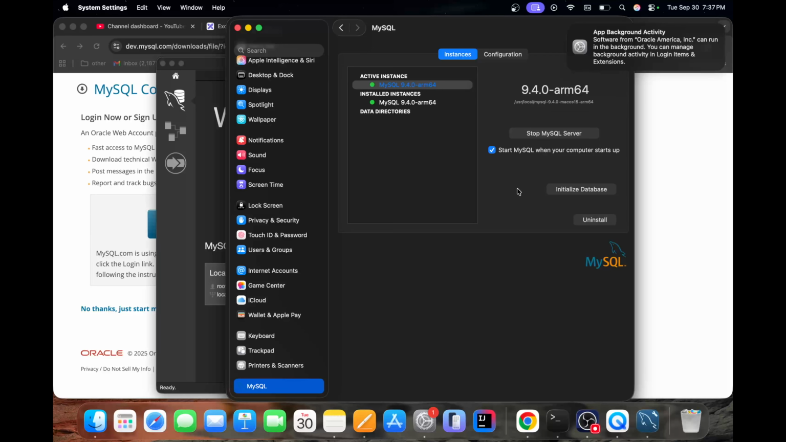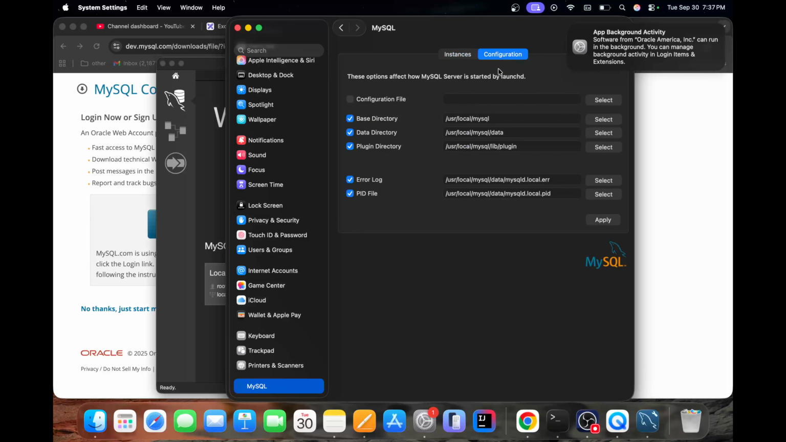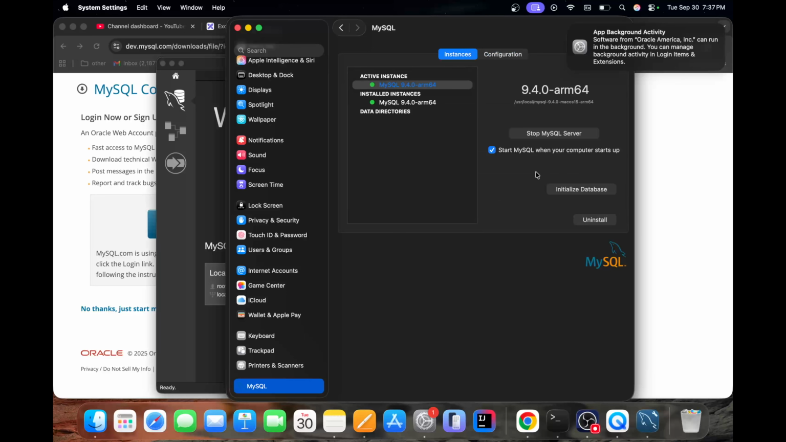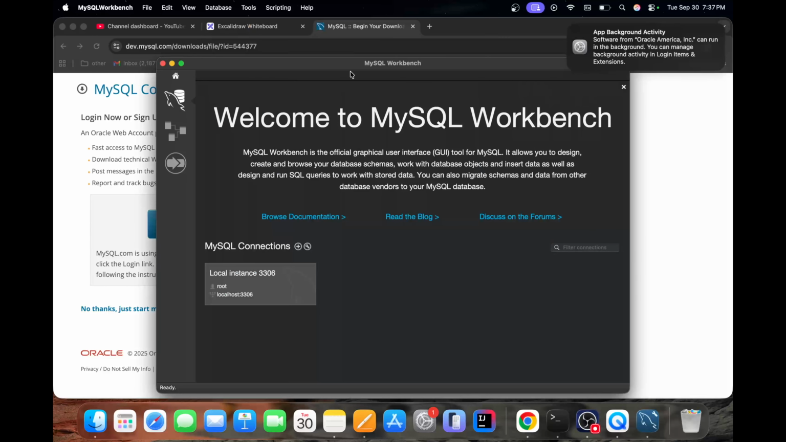You can even stop the MySQL server here, and if you want to do some configuration or look into a configuration file, you will see the locations of all the configuration files here. And you can even configure whether you want to start MySQL when your computer starts up or not. You can configure this here. And if you want to delete this MySQL, you can delete it from here as well. So this is what we can do to make sure that things are working.